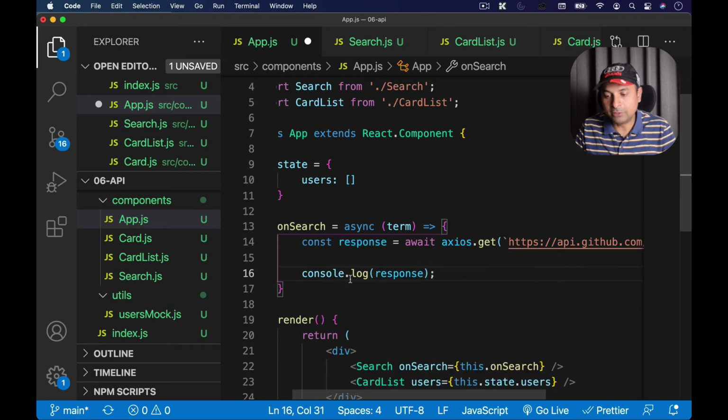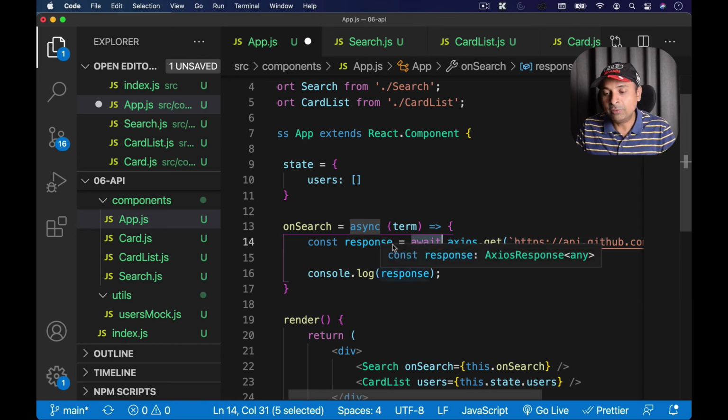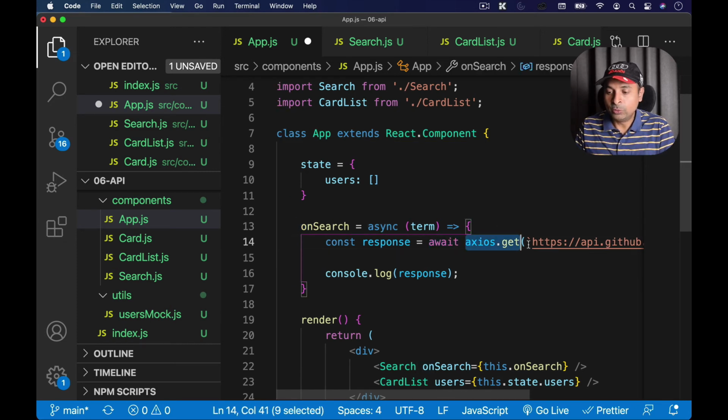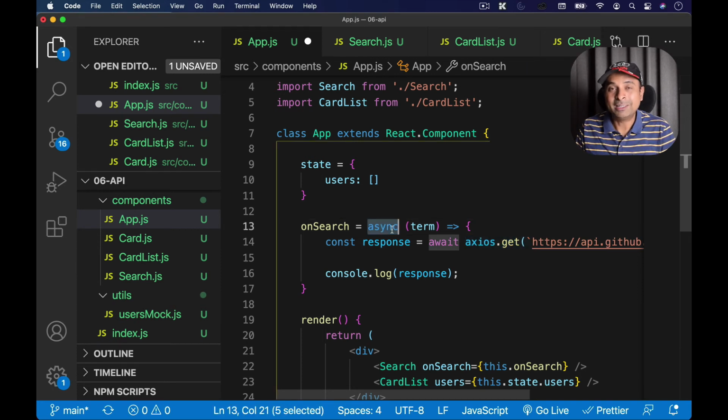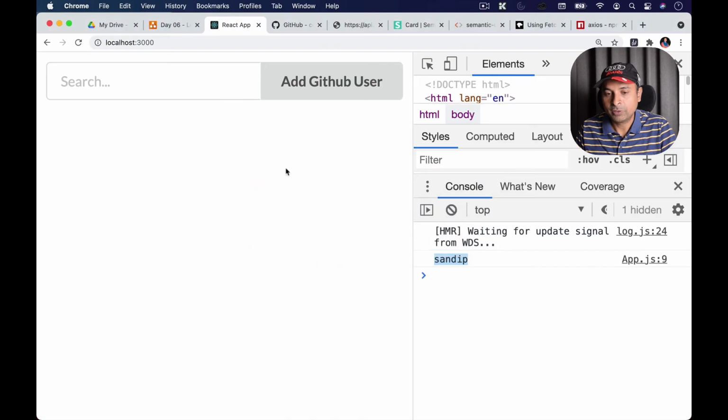This console.log response line is only going to get executed when I have the data from the Axios, right? Until then, it's going to wait for the data, wait for the response. And this is the syntax we use. So the function where I'm using the await to get the data, I need to mark it as async. Okay, so let's see if it is working. So maybe I'm going to type Akash here.